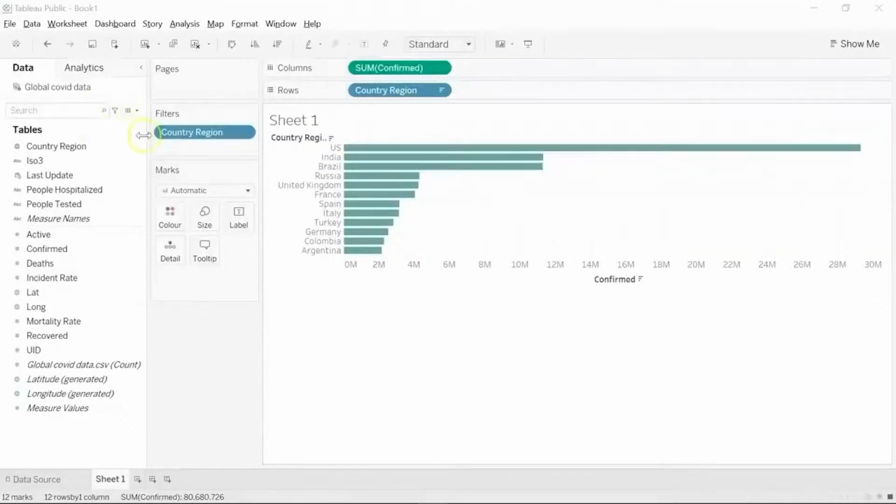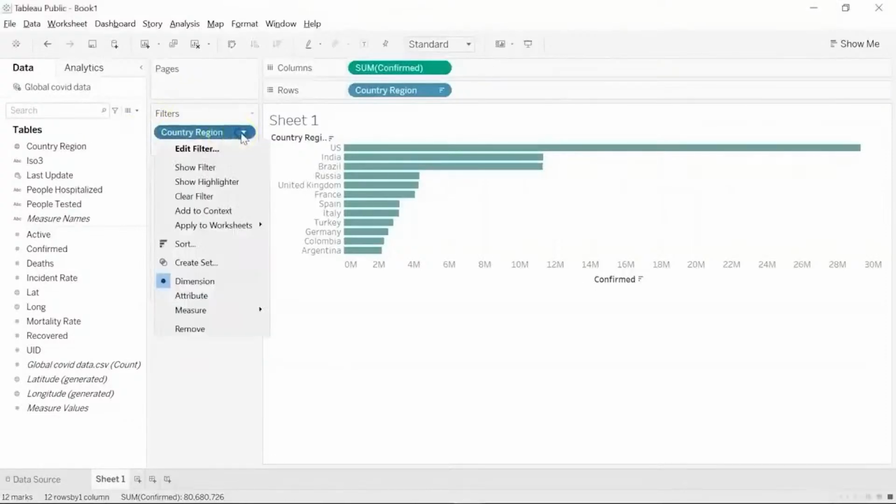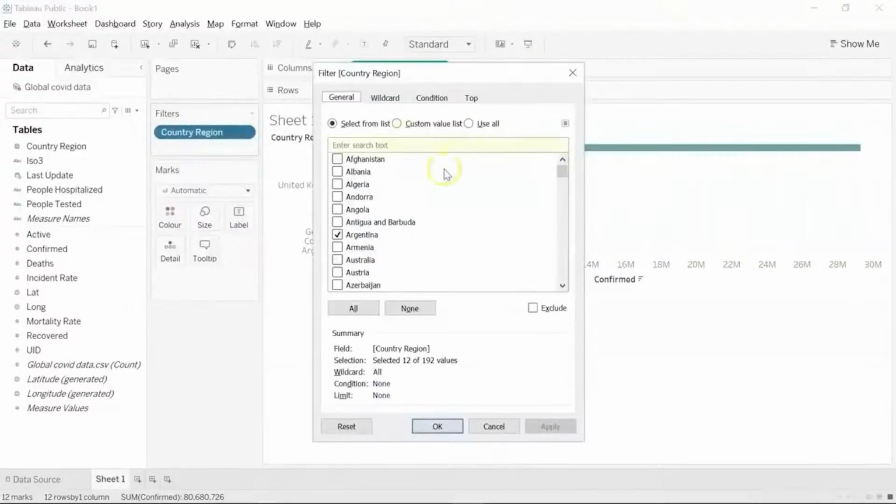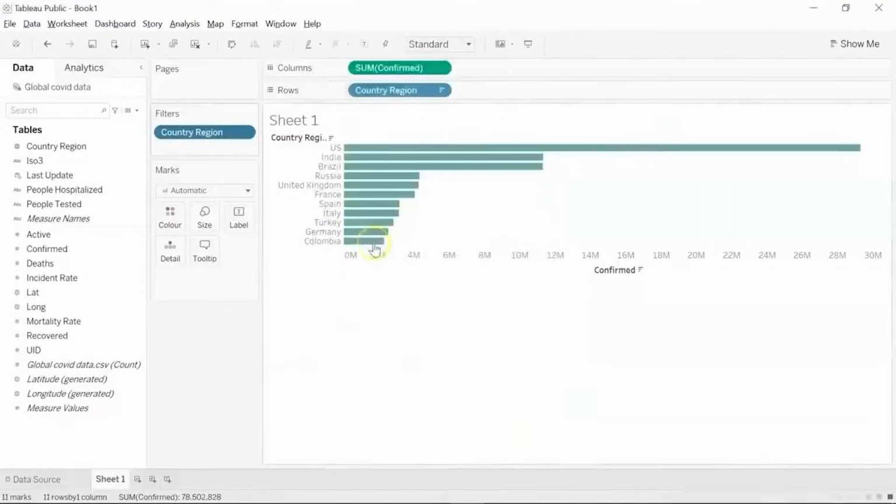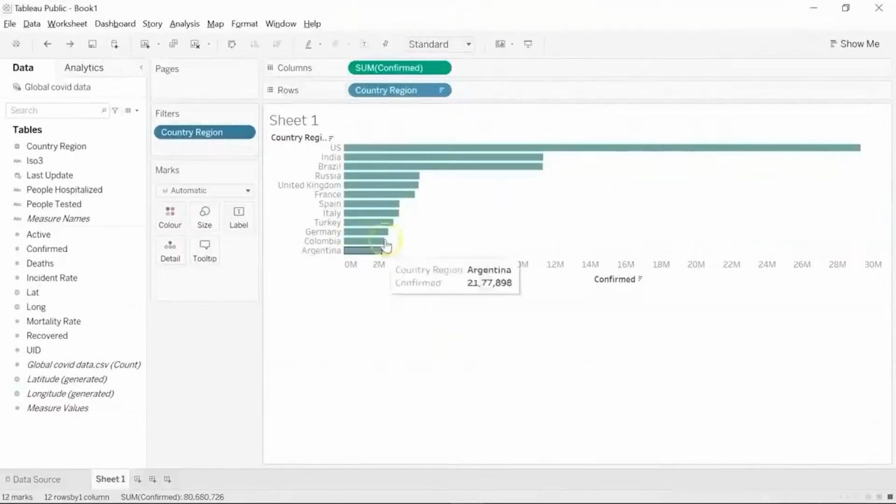So Tableau has automatically added country region in the filters card. Now if you want, you can go ahead and edit this filter as well. Suppose you want to remove Argentina, you can just uncheck this, click on apply and OK. You see here Argentina has been removed. I click on undo, so Ctrl Z to get it back.